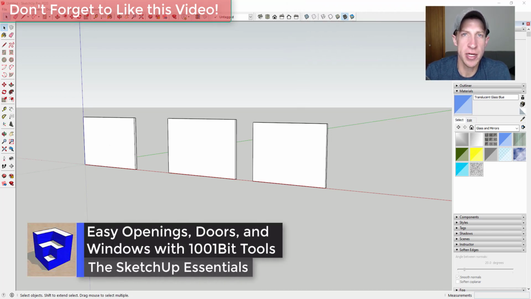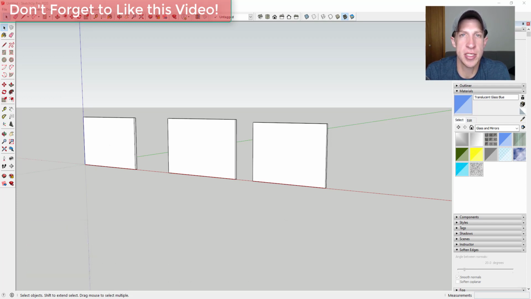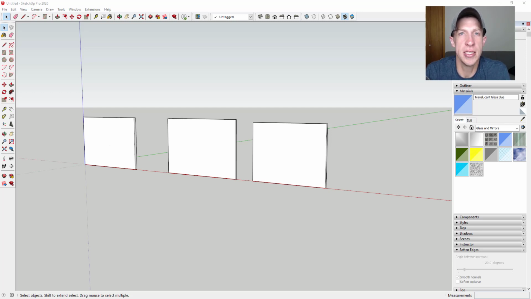In today's video, I wanted to talk about some of the tools contained inside of the extension 1001-bit tools. This is a free extension that you can download from the SketchUp or Sketchucation extension warehouses that allows you to create a bunch of different architectural features inside of SketchUp. I just wanted to talk through some of the things that you can do with this and also some tips for making some of the opening creation tools work properly inside of SketchUp. So let's go ahead and just jump into it.